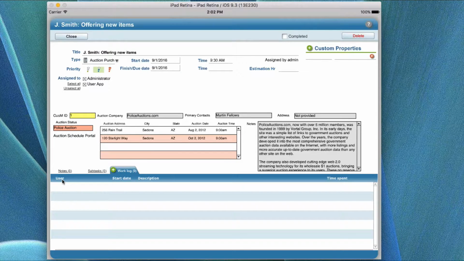And on the work log, it says whoever's going to do the work, the start date, and the description, and then the time spent is basically the time that it was used. After you look at the time spans up here, it'll automatically calculate the hours up here for estimated.